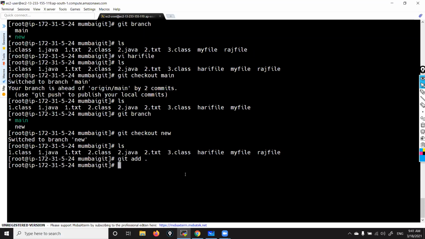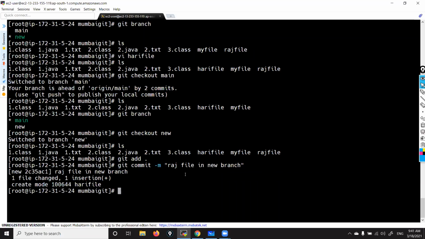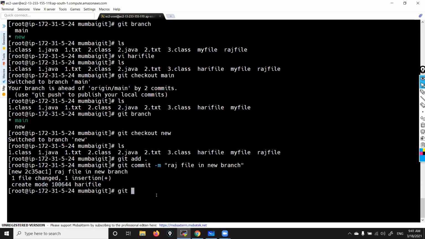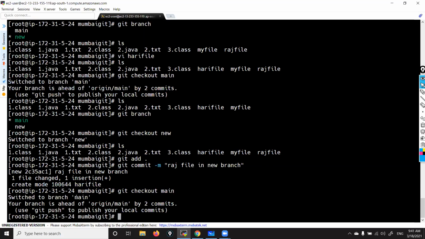Git add dot. Git commit -m and give any commit message. Just something like Hari file in new branch. Okay, I committed into the new branch. Now let's switch to the main branch. Git checkout main. Where am I now? I'm in the main branch.